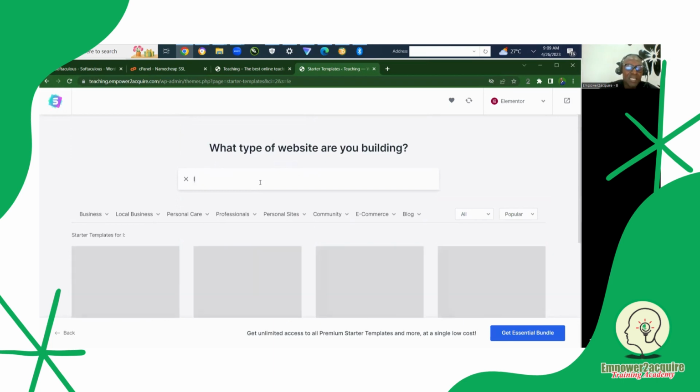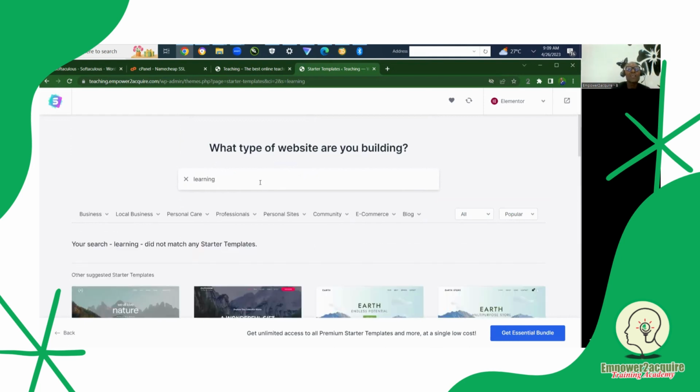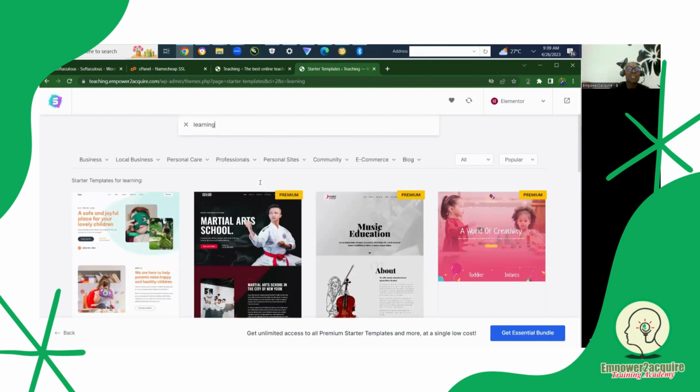Okay, mine is learning. Let me see. Is anyone relating to learning? Okay, we have learning. Then another thing you need to take note of is there are free and there are paid.